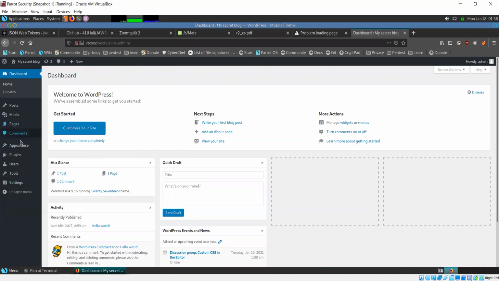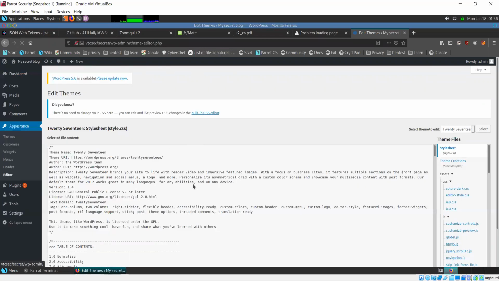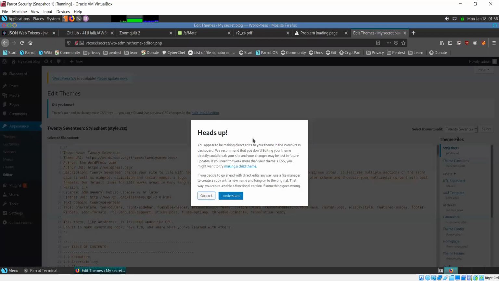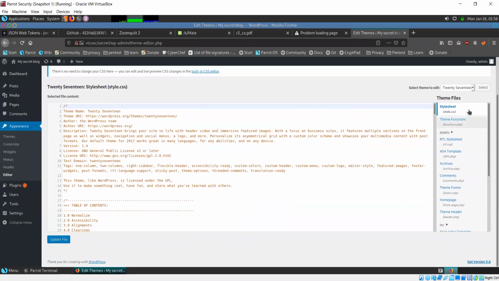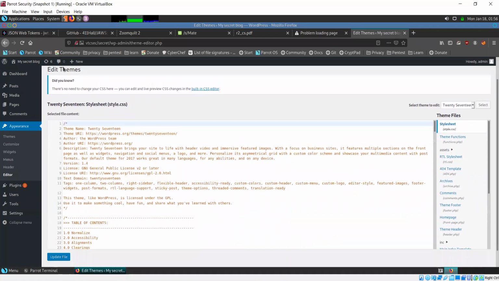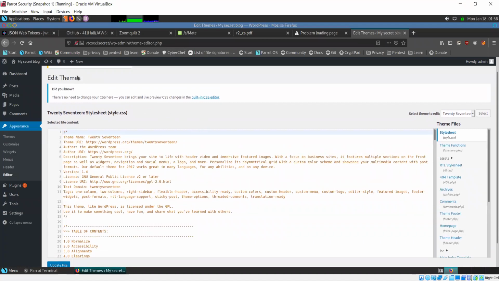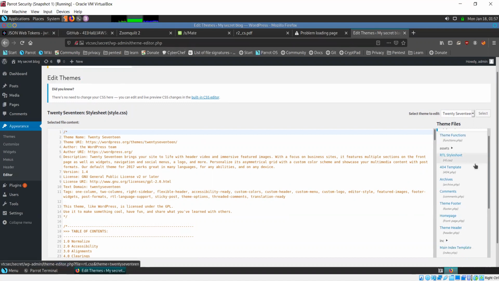What I am going to do is go to appearance and editor. Okay, now this is just a heads up that you are making direct changes to your WordPress theme. That's what it's saying. So I'm just saying, okay, I understand, I know what I'm doing, and I continue. So basically, at this point, this is the editor, and I can edit any pages or any templates. So that's the edit themes or the editor option, and any template which is a part of this website, I can change that.